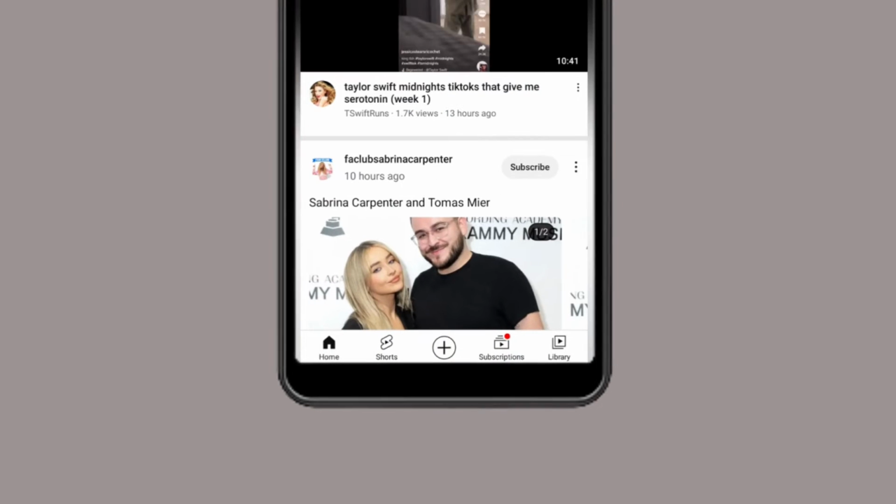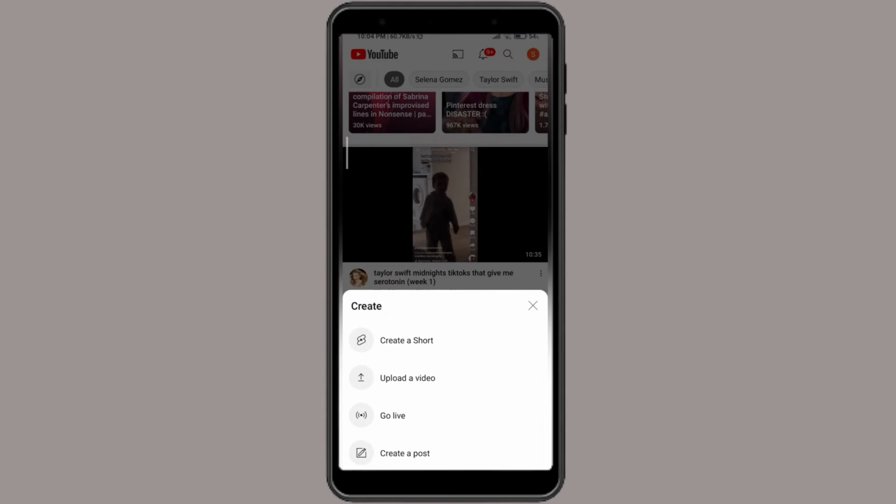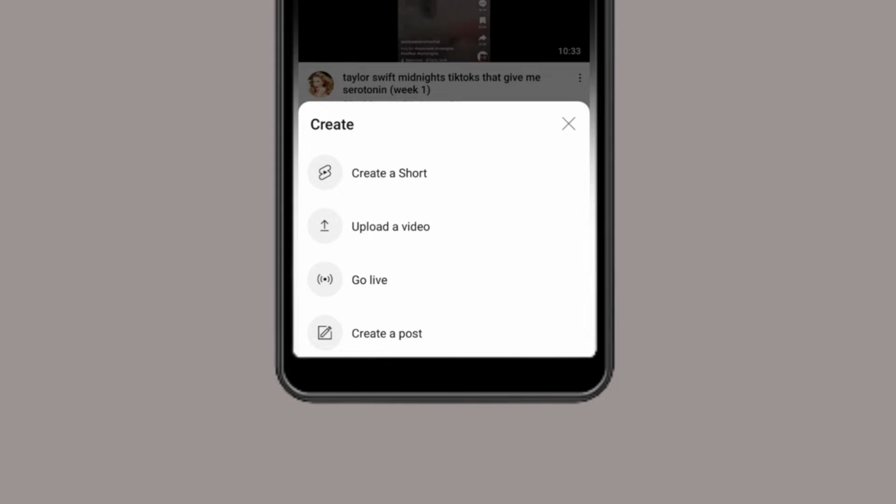So once you do that, you can see at the very bottom there's a plus sign at the middle. So go ahead and tap on that. So you can see where it says create a post at the very last option. So tap on that.